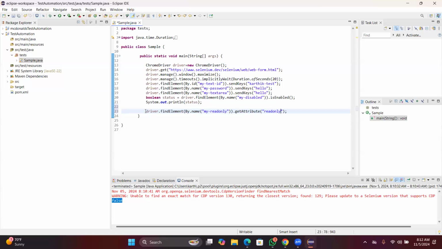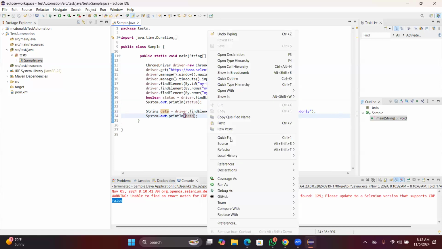let's say string data, something like this I'm giving. Let's see what it will give. Just use the System.out.println. If you want to verify any attribute, firstly you have to get that attribute. Let's run it quickly and I will explain you.